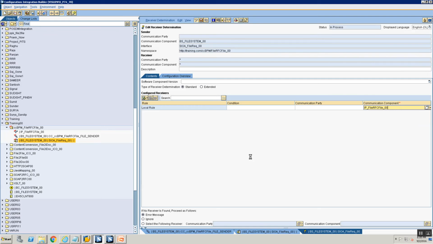So like we told, a BPM acts in your integration directory configuration like a sending system or as a receiving system. So your receiver determination tells that the message your sender received is now going to be delivered to your BPM.